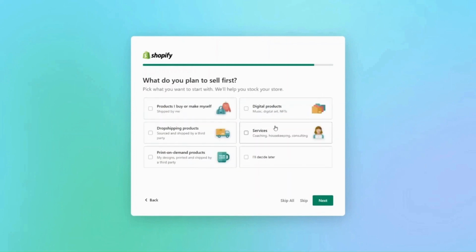And what do you plan to sell first? These are the types of things that you want to sell. Do you want to do dropshipping products? Are they products you make yourself? Any digital products, things like that. In this case, we'll just do products I make myself and click next. And then you just want to make sure that you're signed into the account, okay?